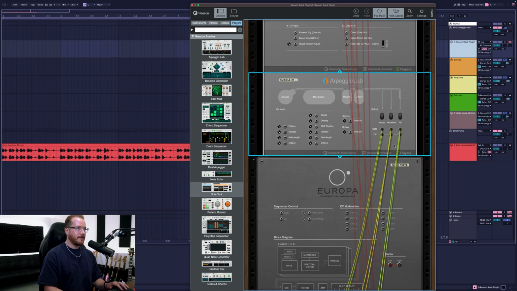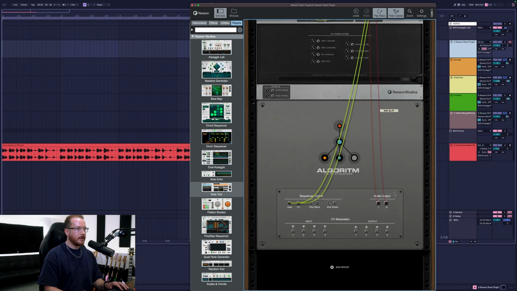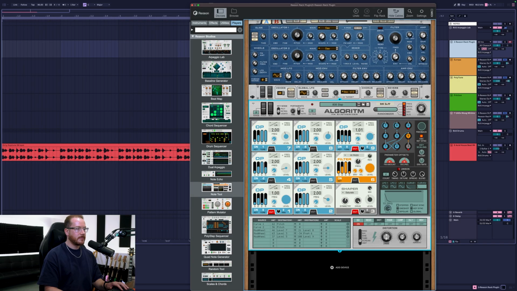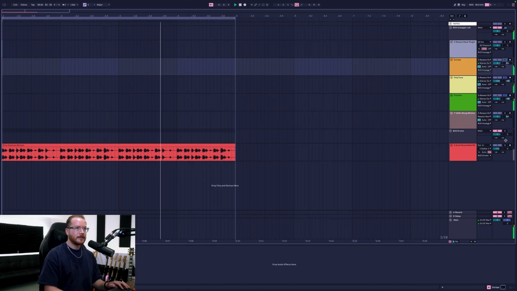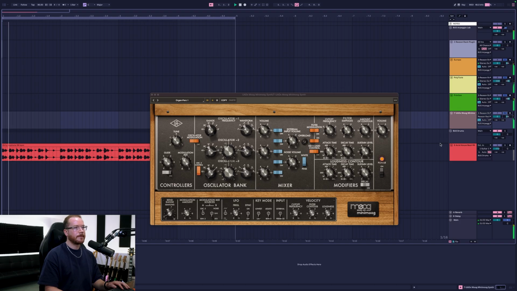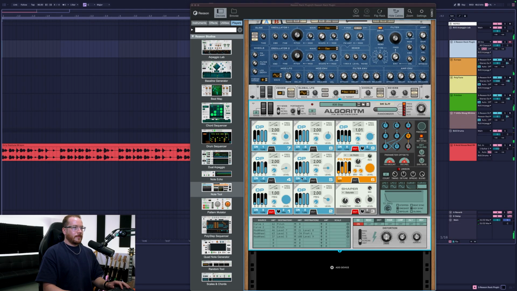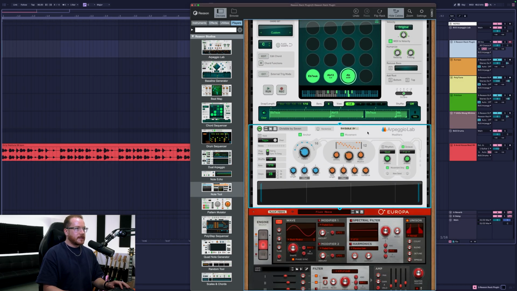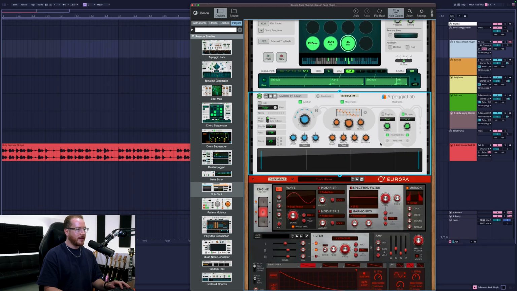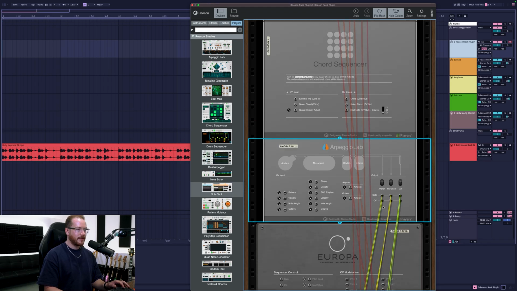Then I also have all of them going to this algorithm. So, with all of the others. So yeah, all of that is being controlled by this one Arpeggio Lab, which I think is super cool. I love the fact that you can split these different parts out across instruments.